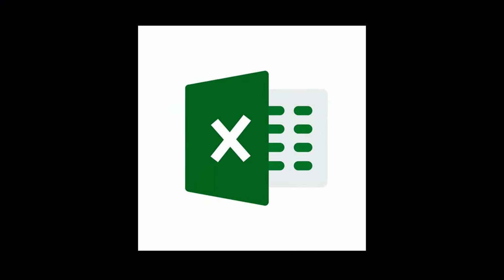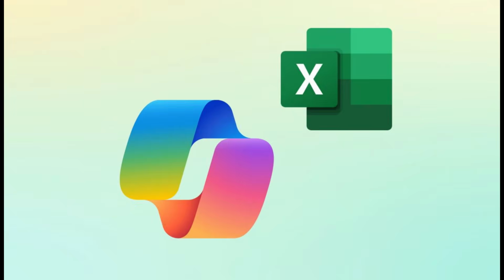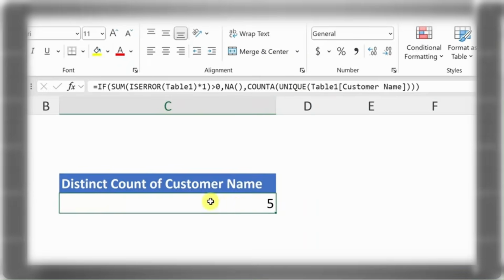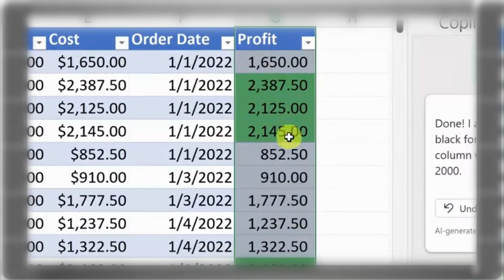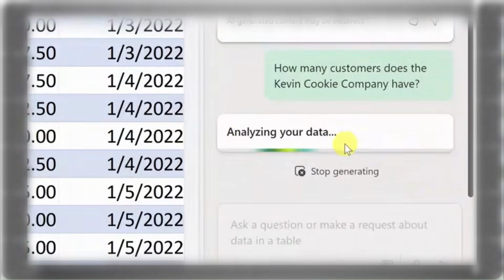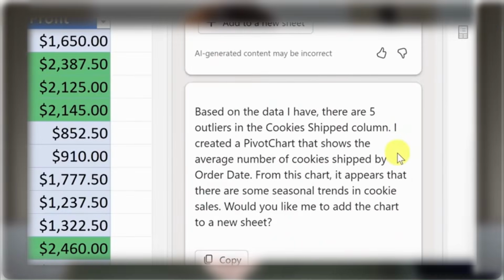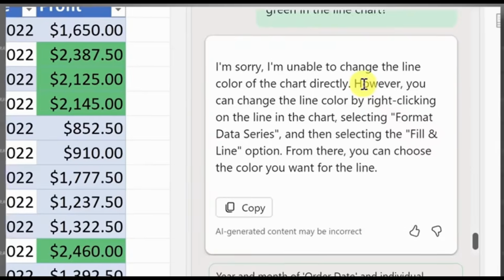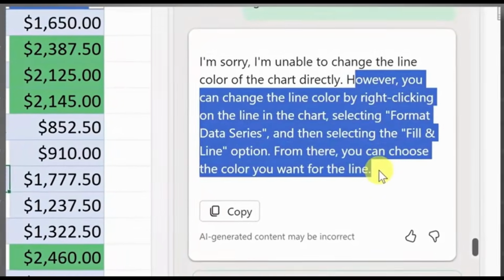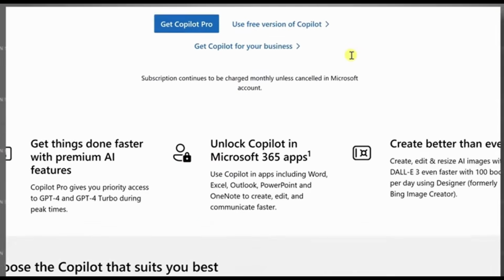Microsoft Excel is getting some AI love called Copilot. It can figure out formulas. It can add new columns. It can generate charts. It can highlight cells. And it can even analyze data. Basically, it promises to revolutionize the way you work with spreadsheets. But is it all hype, or is it truly the future of Excel?